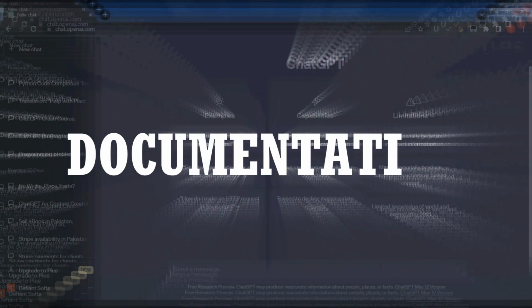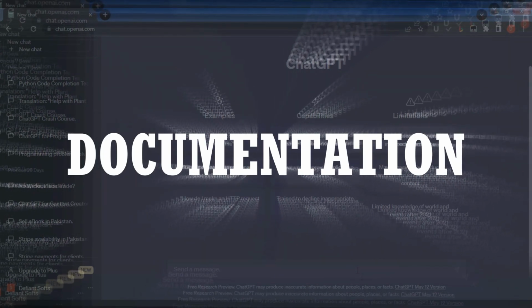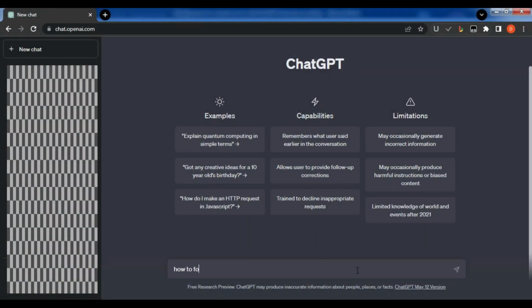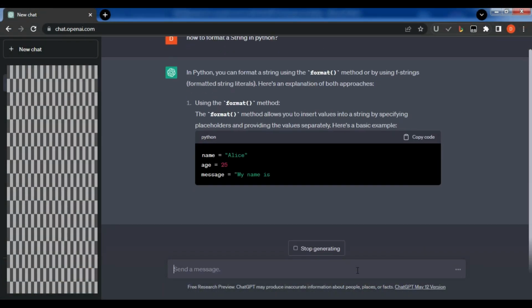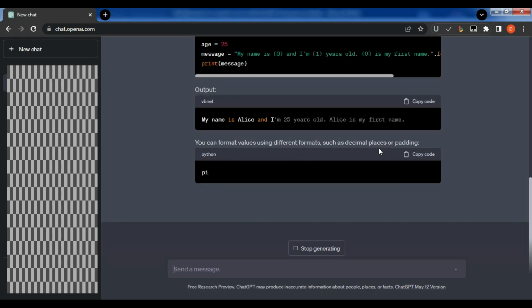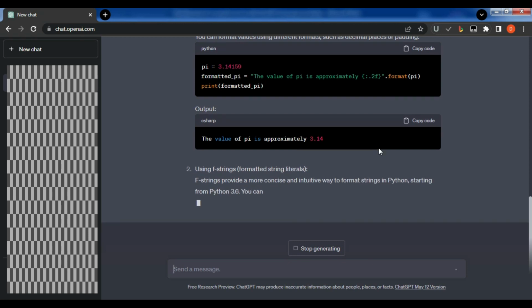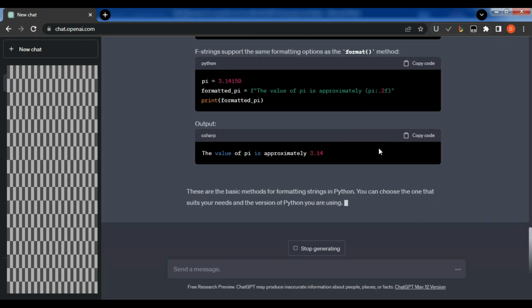Number 1 is documentation. One of the most useful features for programmers is the documentation that ChatGPT provides. Here, you can input any programming-related query or question you may have, and ChatGPT will provide you with detailed and accurate responses. Let's say you're working on a project in Python and you need to know how to format a string. Simply type in your query and ChatGPT will provide you with the necessary syntax.